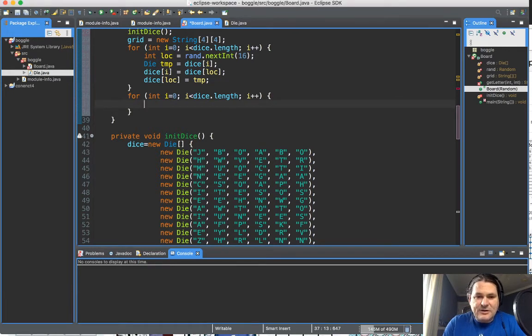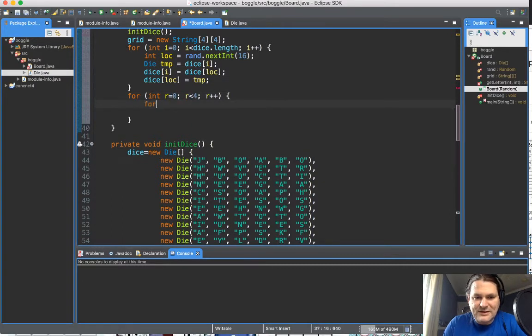Right, okay, so here's what we're going to do. Now what we want to do is we need to get a row and a column out of it. You know what? Screw it. I'm going to do it the other way. Int r equals 0, r less than 4, r plus plus. Now I'm going to do 4, because I know how to do it this way. So I have to think less, and I'm lazy.